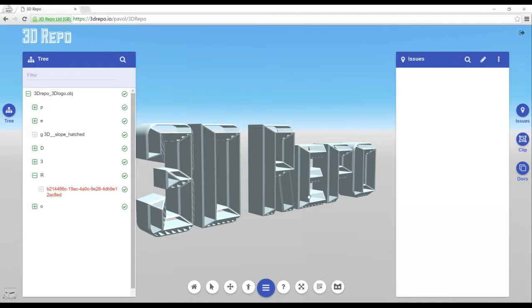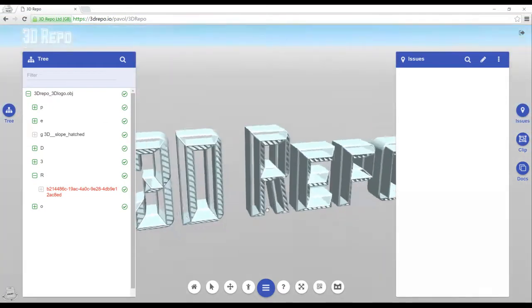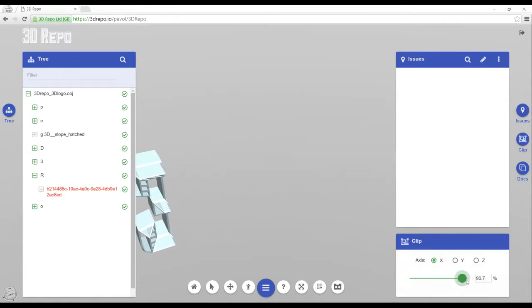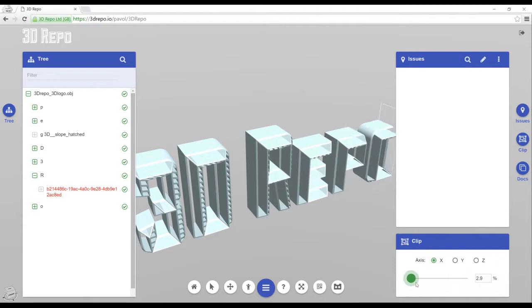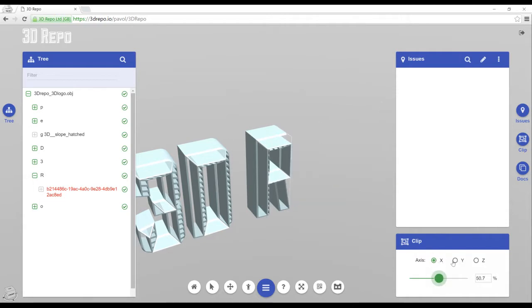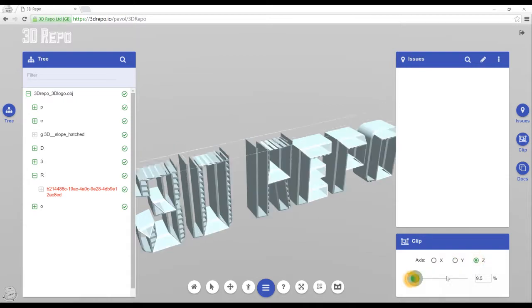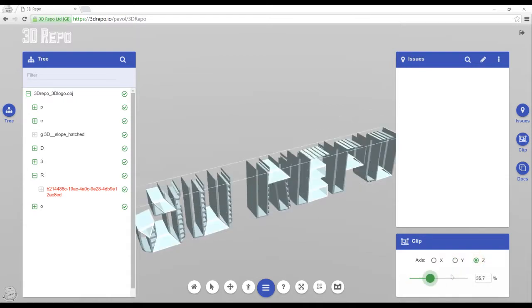You can also slice the model with the clipping plane. You can activate the clipping plane by clicking on the button on the right edge of the screen, and the clipping plane card will appear. There's a slider which changes the position of the slicing plane or clipping plane, and there are 3 radio buttons for each direction of the clipping, so you can slice it any way you want.